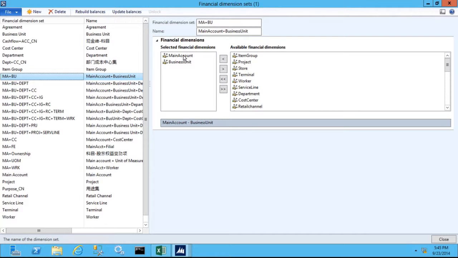The sequence in which the financial dimensions appear in the selected Financial Dimensions pane is important. It will affect how transactions are sorted and the fields are presented on a report. For example, this Main Account plus Business Unit will be displayed as the Main Account - Business Unit. So, if my main account is account number 1010 and my business unit is 100, it would be displayed as 1010-100.